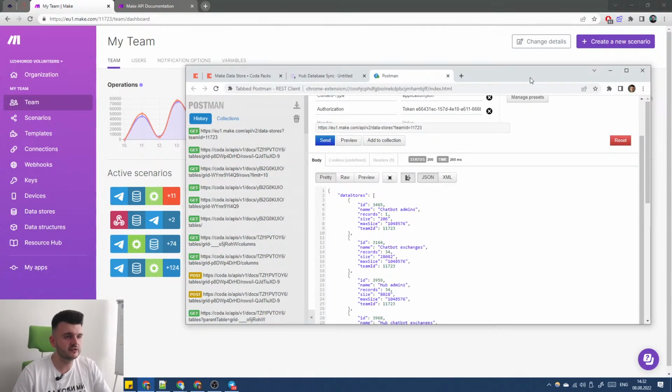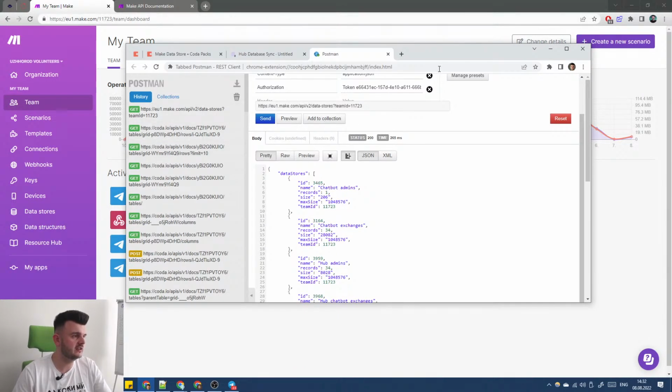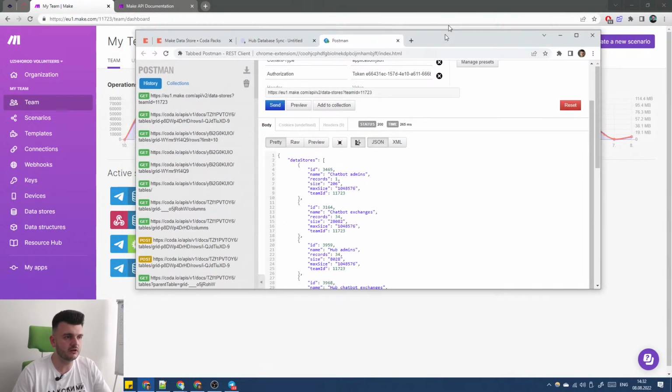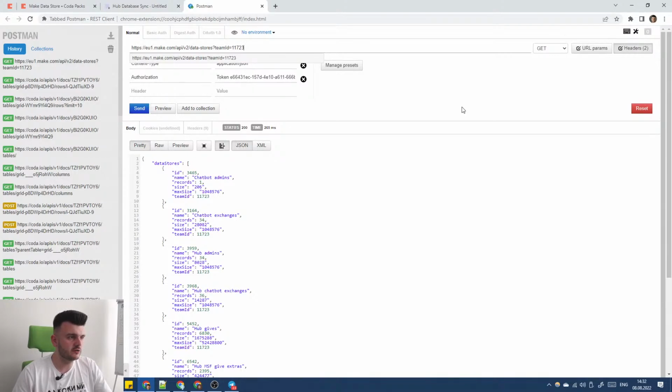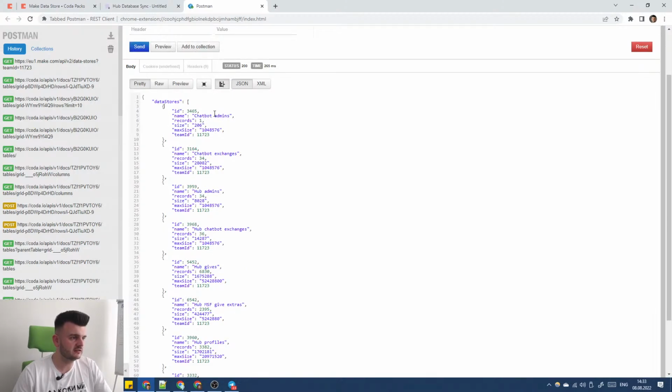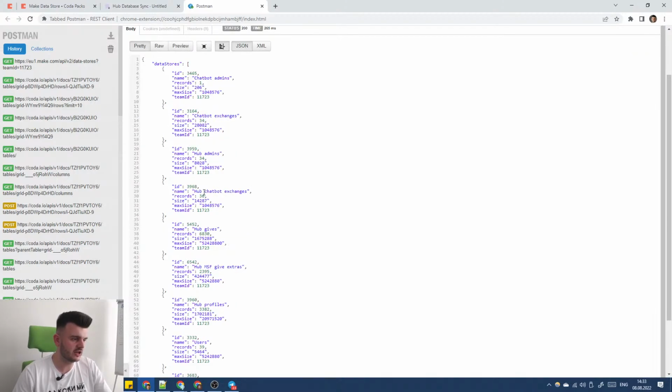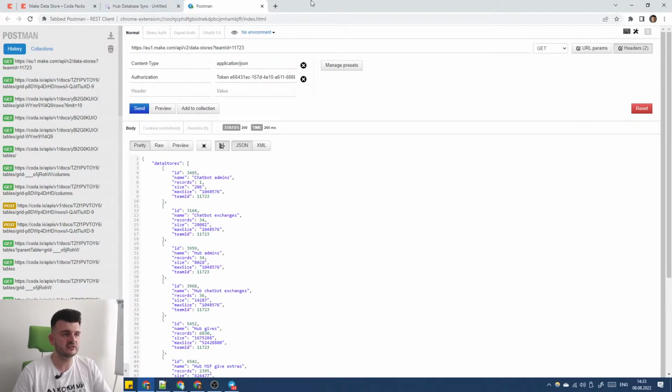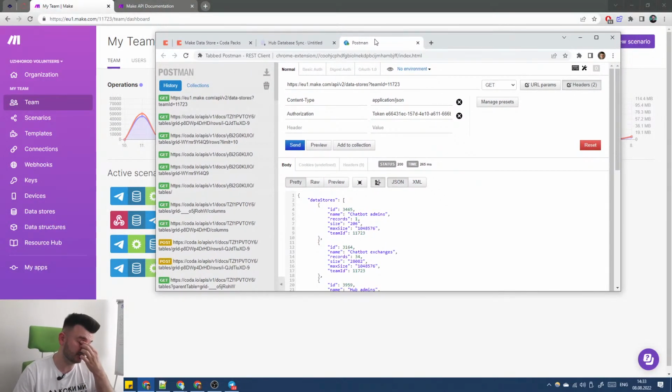Oh yeah, this thing worked. So my team, 11723, got it from the URL, made a request to list data stores in our team. And here is the reply. We have the data stores, chatbot admins, chatbot exchanges, hub admins, hub gives, yada yada. So this works. We have a connection to our API. I mean, we tested it out.